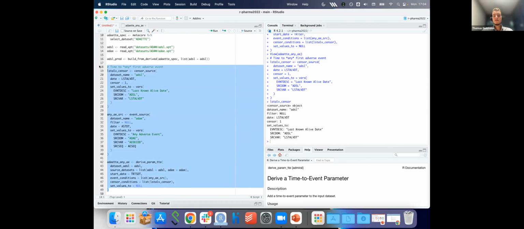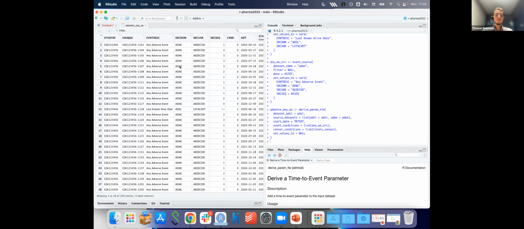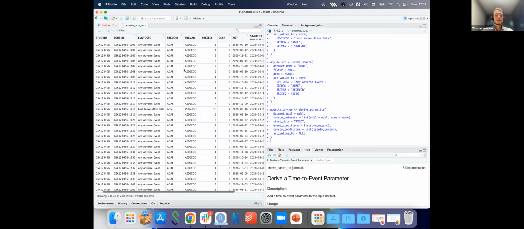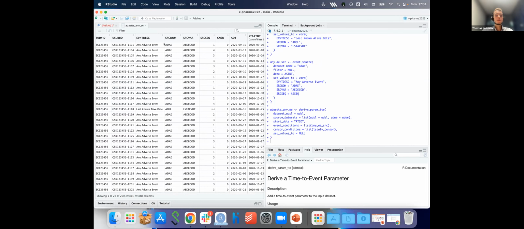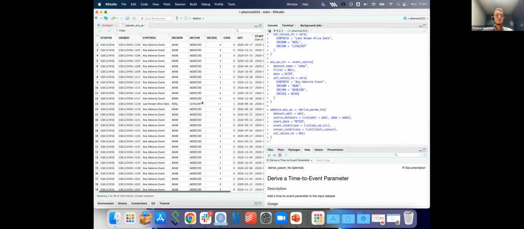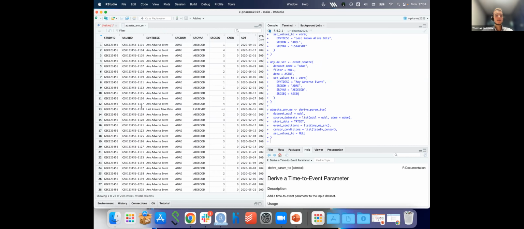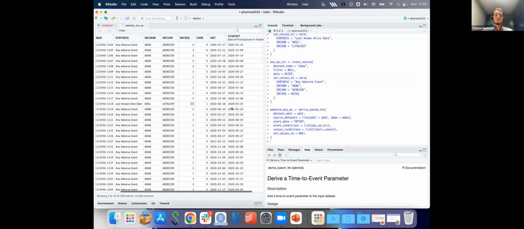Armed with these new definitions, we can look at the updated dataset. And we can see that we have much more context now. We have an event description, the source domain, source variable, and the sequence identifier. We can see, for example, this patient right here apparently didn't have any adverse events whatsoever. So we censored that patient at the last date known alive. And that doesn't have a sequence identifier, so that's just set to NA.